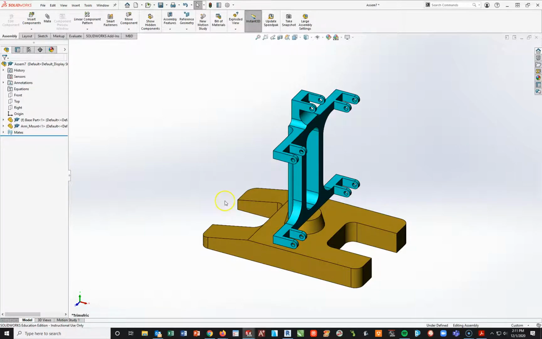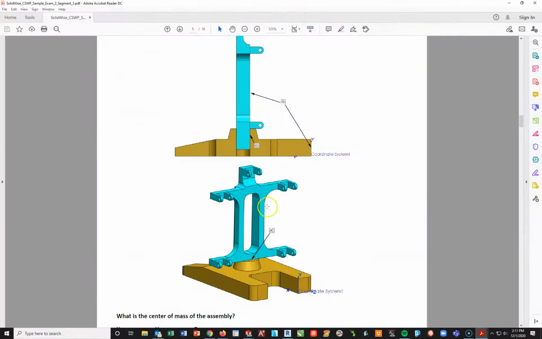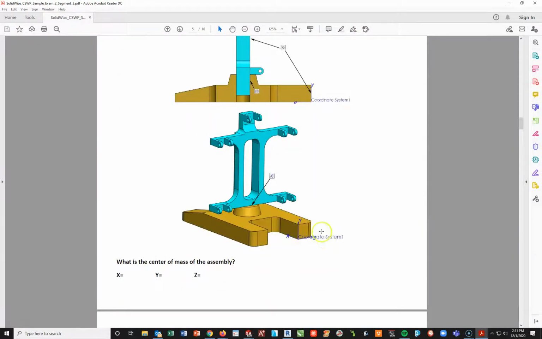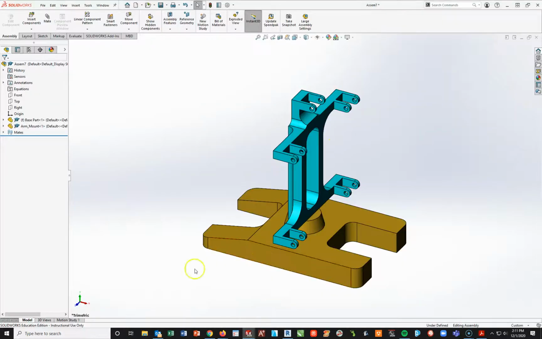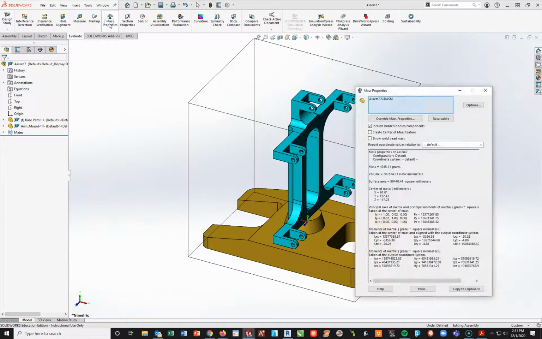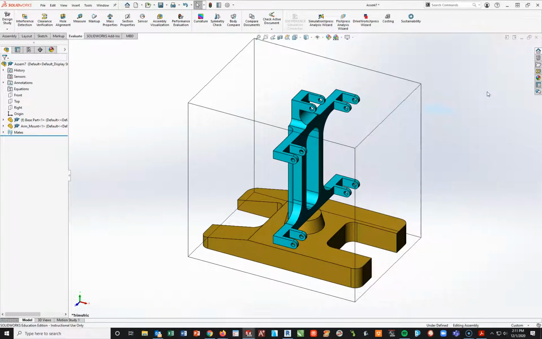Okay, now let's see what it's asking for in our file here. It wants the center of mass based upon this XYZ coordinate system. Here is the problem. All right, if I go into this assembly right now and try to do an evaluate and a mass properties, it will not have a coordinate system 1. You have to add it into this assembly itself also. So you have to add a coordinate system in again. So there's a coordinate system on the part, but that does not register in the assembly.